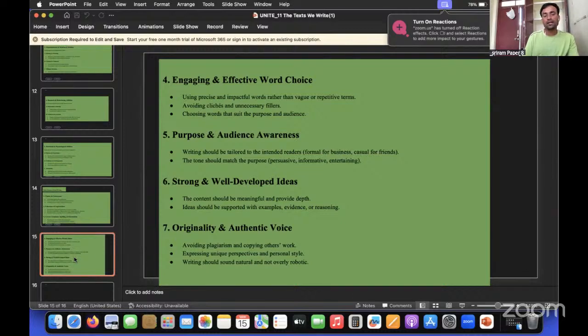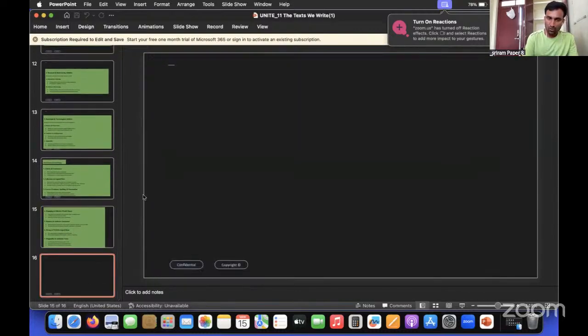Strong and well-developed ideas. The content should be meaningful and provide depth. It should be supported with examples, evidence, or reasoning. Originality and authentic voice, avoiding plagiarism and copying others' work, ensuring unique perspectives and personal style. Writing should sound natural and not overly robotic.